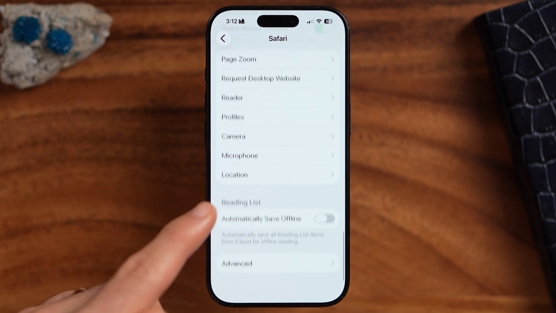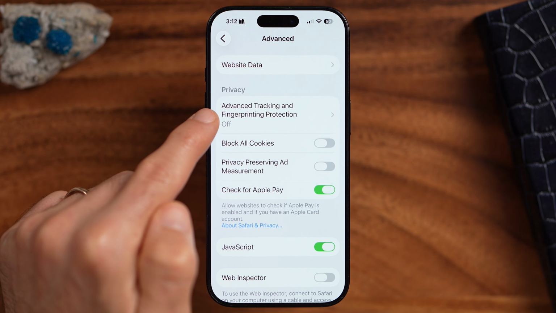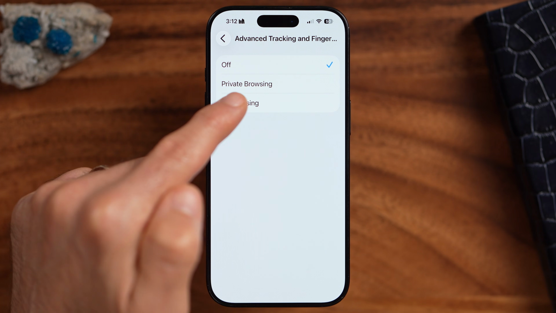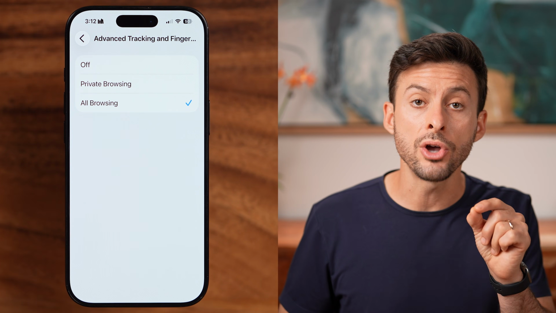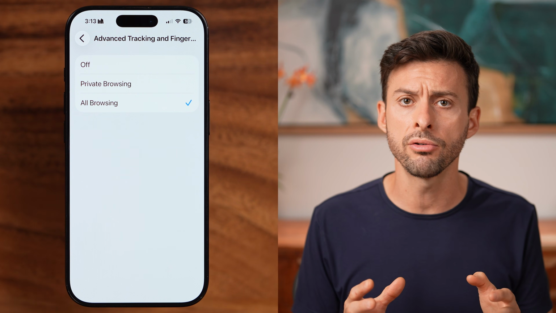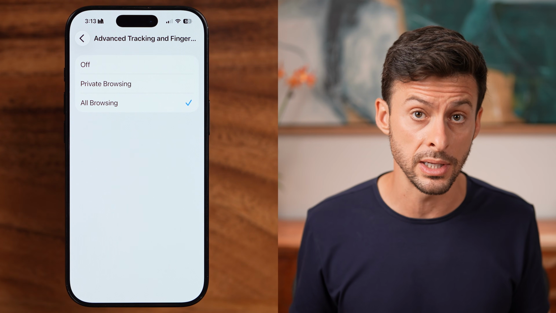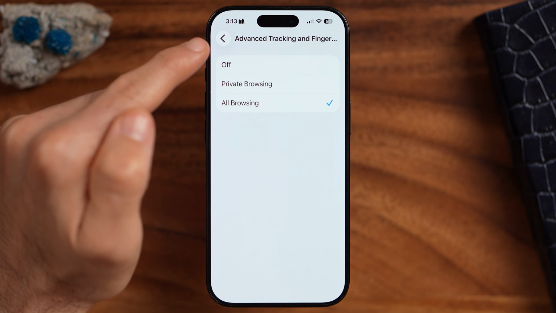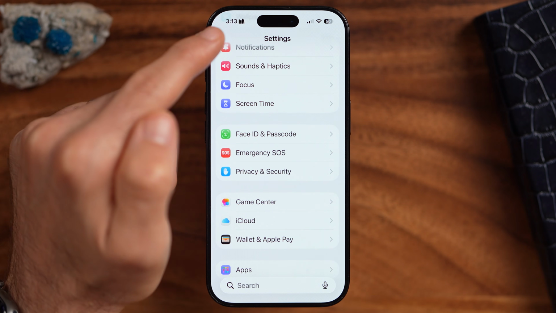Let's scroll to the bottom on here and tap on Advanced. And then tap on Advanced Tracking and Fingerprint Protection and turn this on. Now, these are some apps, but let's also prevent apps from tracking your activity from one app to another app or combining your information and sending it off anonymously as a report. So tap the back arrow at the top left until you get to the beginning of your settings.